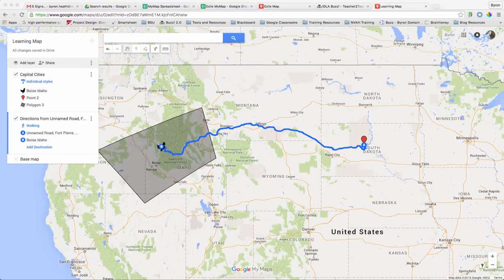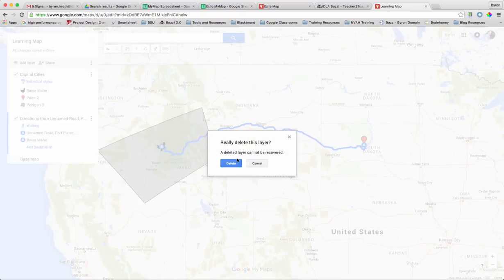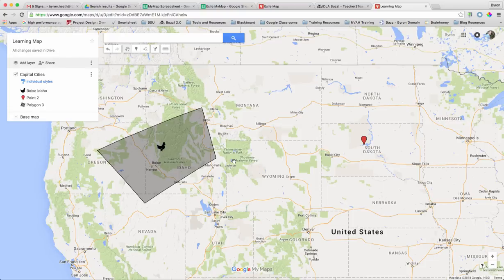Now My Maps isn't perfect. For instance, you need to reload to see someone else's changes if they're working on it at the same time as you, and it doesn't have the option to recover deleted items. So if a student were to delete something of somebody else's, it's really not very easy to recover.